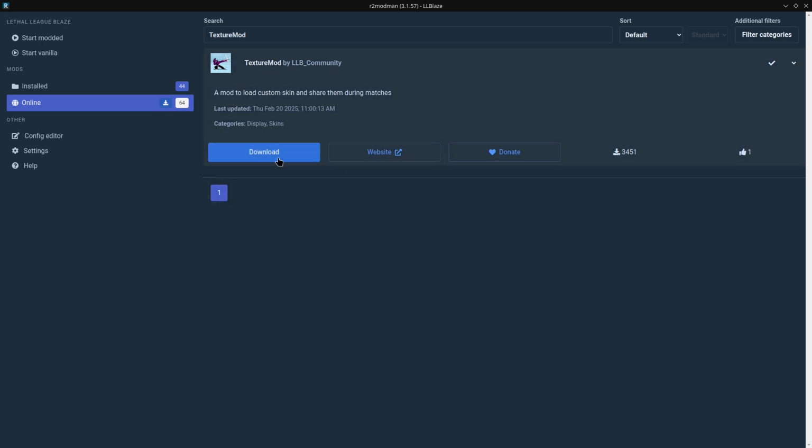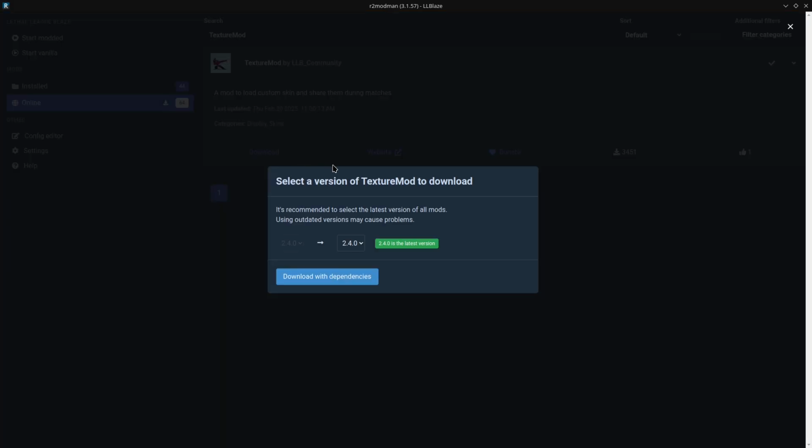Once you've found it, click Download and it'll automatically install all the dependencies and will show up in your Installed tab.